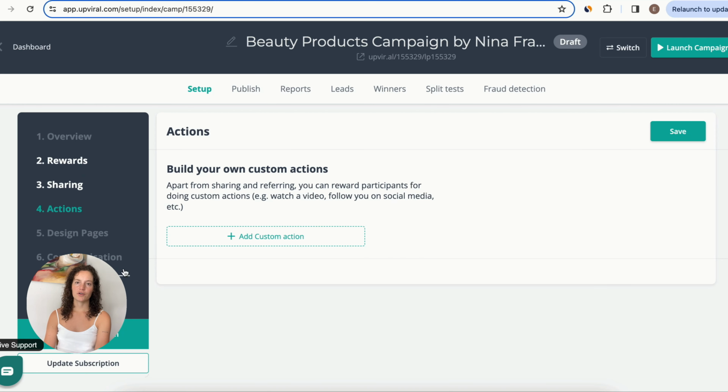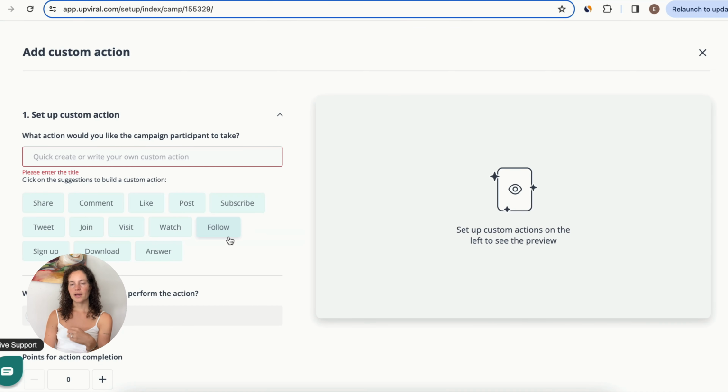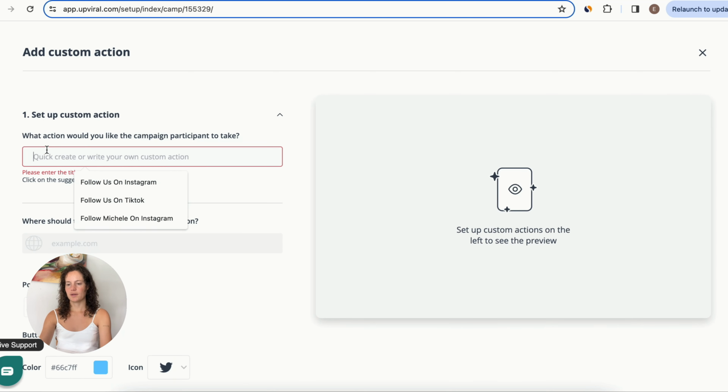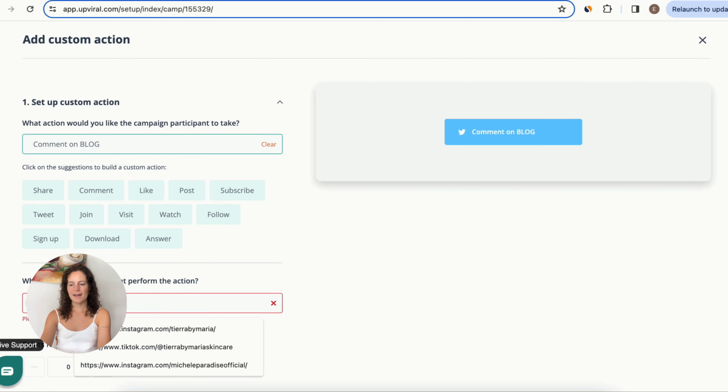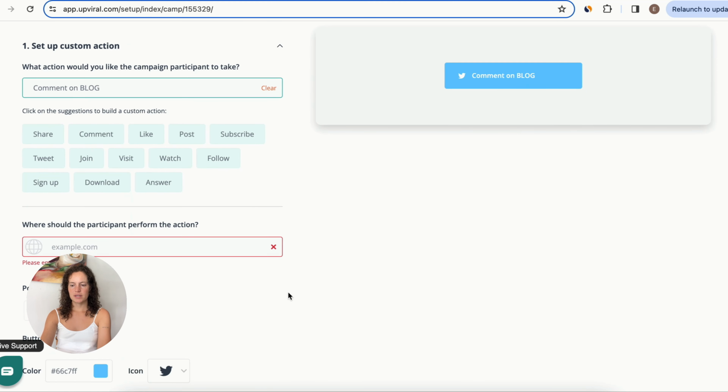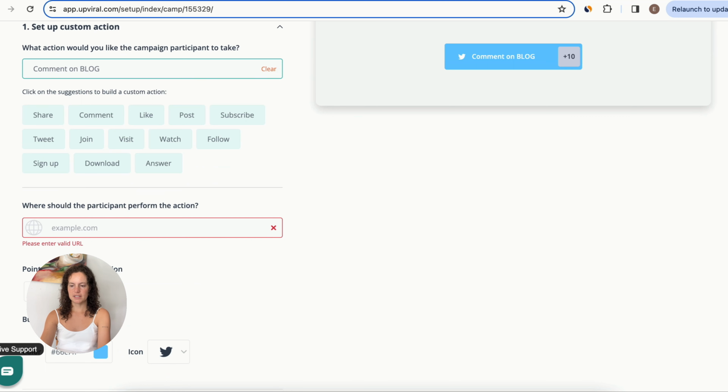So here we can build our own custom actions, and this is obviously a really valuable part of UpViral and of sweepstakes in general. The custom actions that you choose are going to depend on the goal that you've set for yourself. So if you're wanting to increase engagement on YouTube or on a blog, obviously you can say, let's say, go comment on this blog. So we could say, comment on blog. You would add the link of the blog here. You would assign some points for completion. So let's say 10 points.